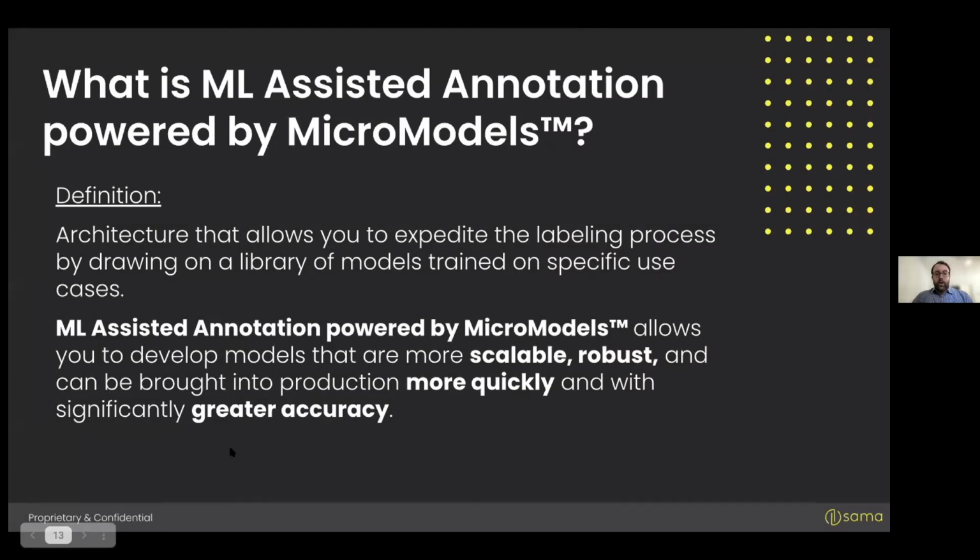So with MicroModels, what we're saying is that this is an architecture that allows us to expedite the labeling process by drawing on a library of models trained on specific use cases. These are smaller models, which makes them more scalable and more robust, and therefore they can be brought into production more quickly and with greater accuracy.